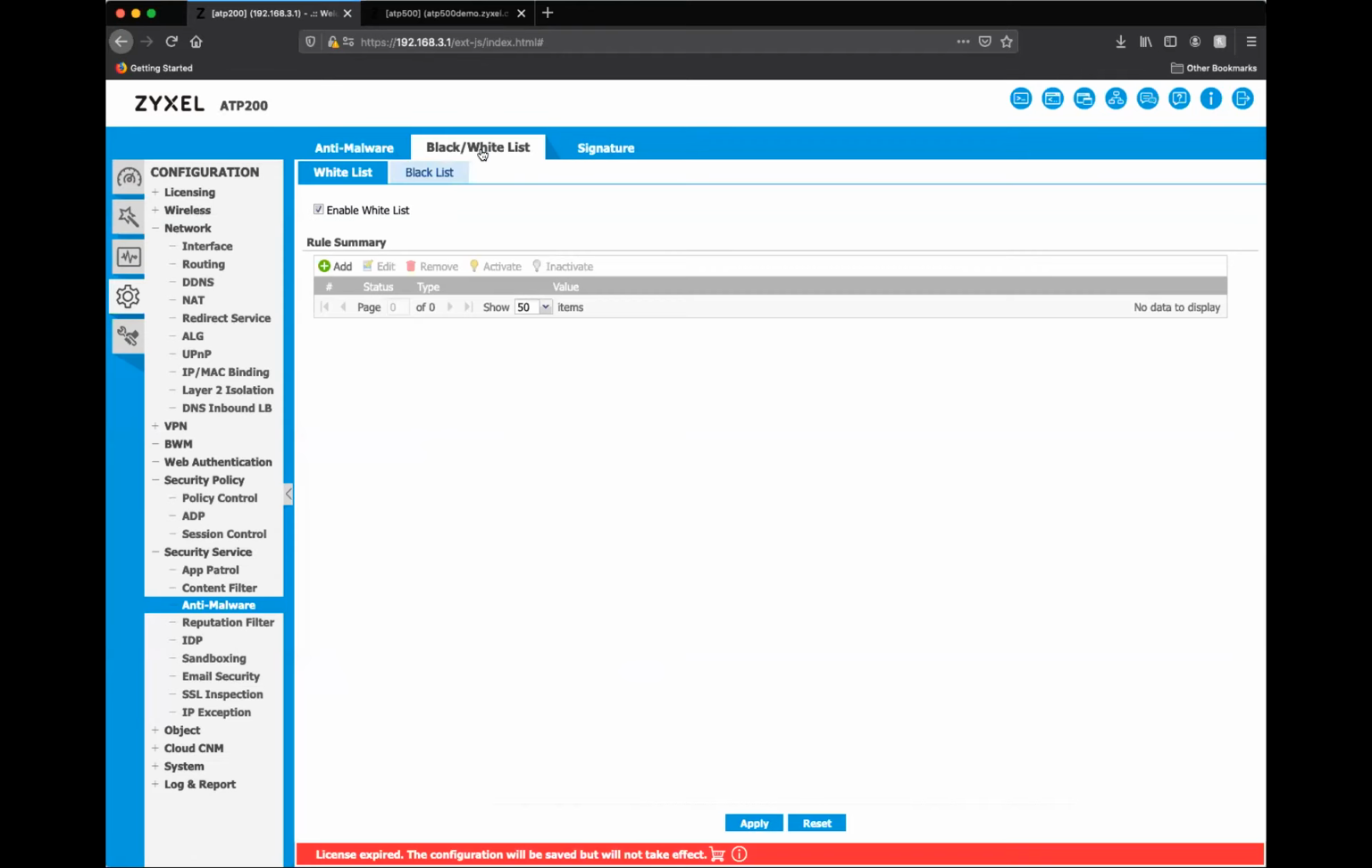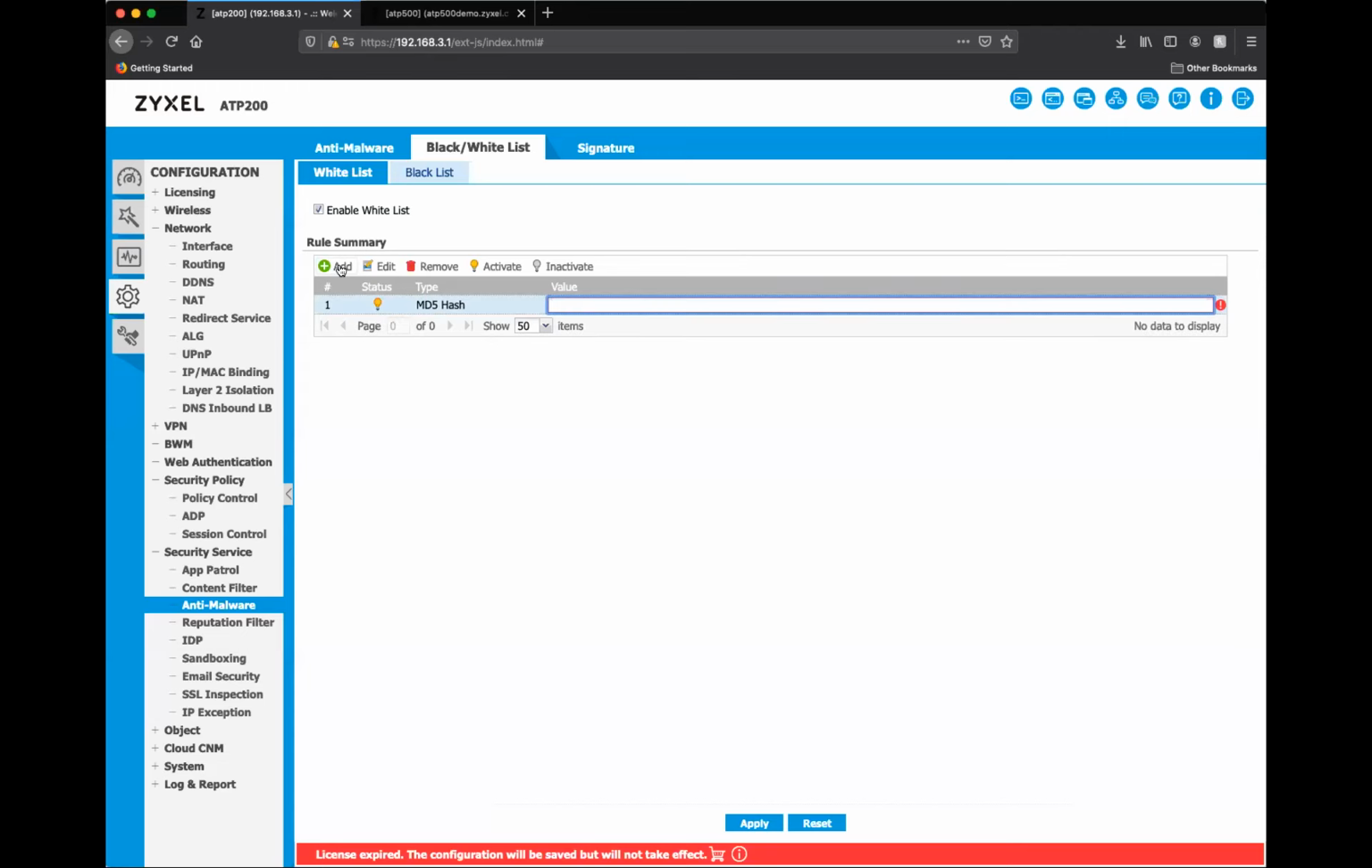Up here, we have a blacklist and whitelist. A blacklist and whitelist is useful because if there's a specific file that you know is safe, let's just say that you need to get a printer driver that you're hosting on your own website. However, for some reason, it's flagging it as anti-malware. What you can do is come here and add the MD5 hash to the whitelist because you know it's a safe file, and then therefore it'll bypass that particular file.